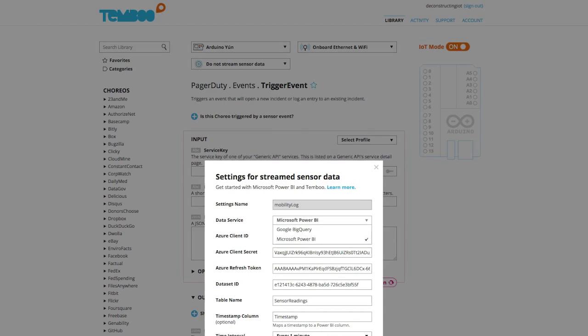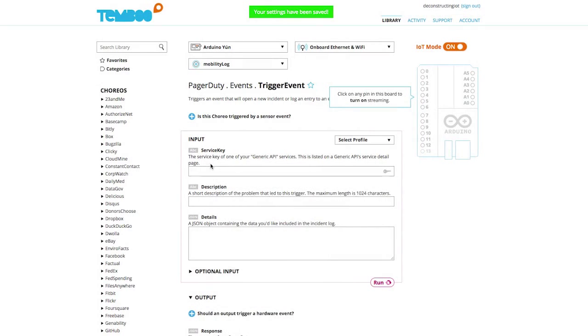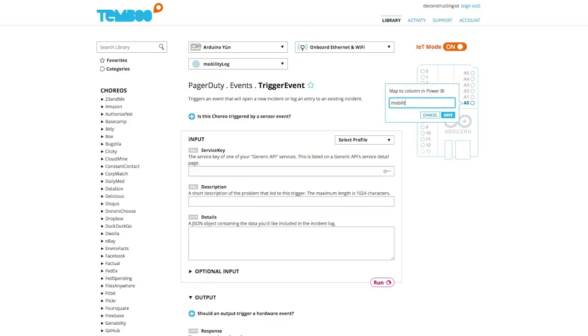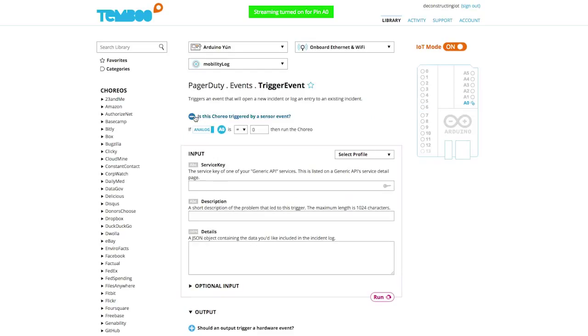I've already saved my database credentials into a profile. Next, I'll select the pin that is connected to my motion sensor and give it the same name that I included when setting up my Power BI dataset. I also want to trigger this choreo based on a sensor value. If this application were deployed, we'd want to look at the variance in mobility patterns over time. But for this demonstration, we'll set a simple threshold that says, if there's motion detected, trigger the choreo.